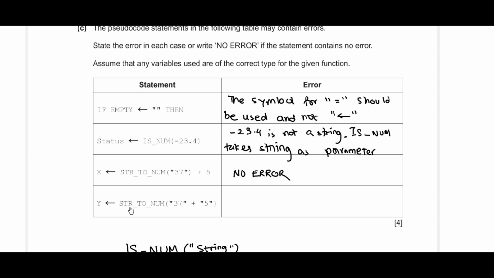Next one, y, again string to num, 37 plus 5. You cannot use the plus here. You have to do it separately. This function only takes a parameter as a string. So there should be no operator. Oops, sorry. In the mark scheme, I think they have described it as wrong operator, but this is more appropriate to me, and I would have written this in an exam.